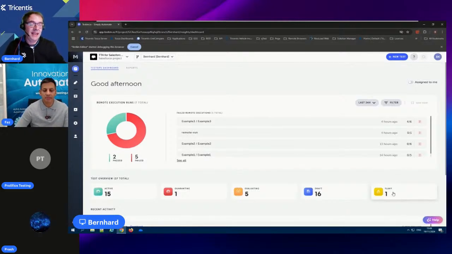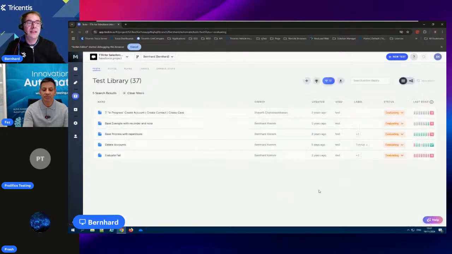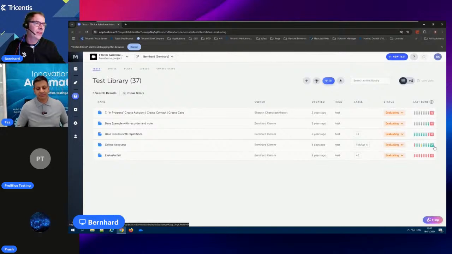So that's the secondary one to look at. First quarantine tests, then flaky tests, and then obviously you look at your tests that are evaluating, see how they're going, and the ones that you have in draft. If I look at the evaluating ones, I can see, okay, I maybe need a bit more work on the top three, right?